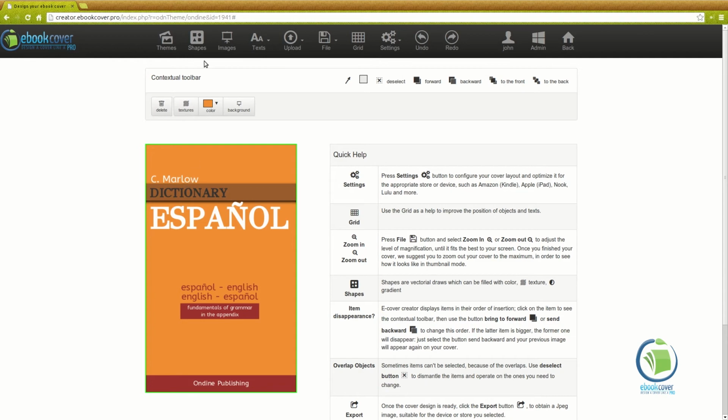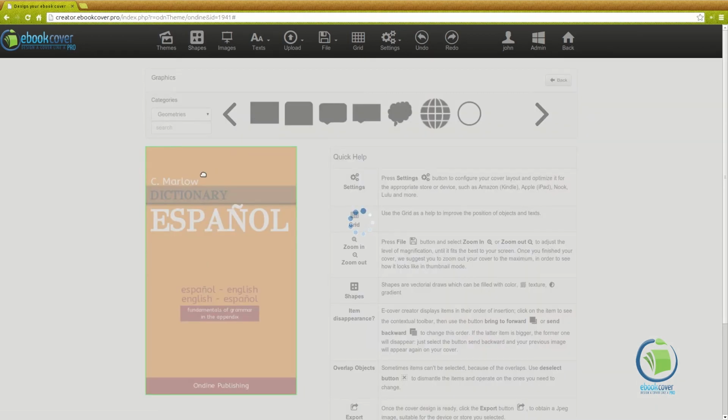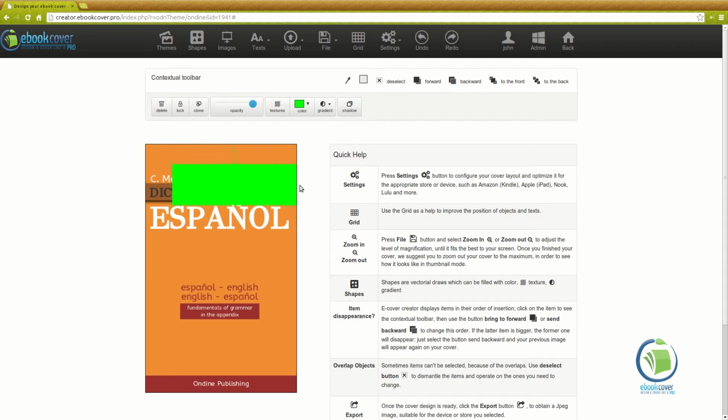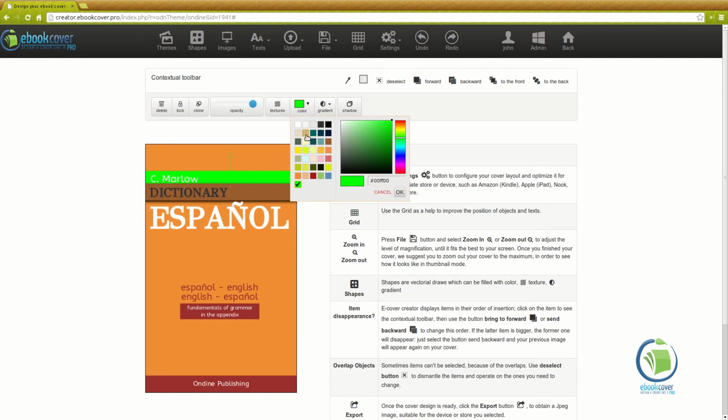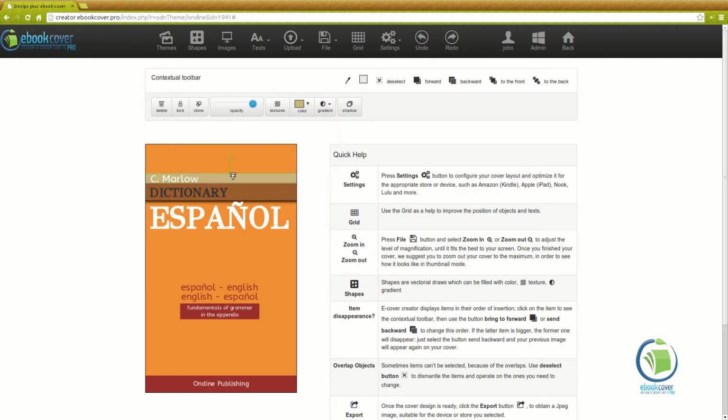Now we want also to highlight the author name, and we will repeat the same actions. Select a new rectangle, resize it, put it to the back, change the color, and reduce it a little. As you can see, with very easy steps we have made the cover more attractive, just by highlighting the author name and the title.